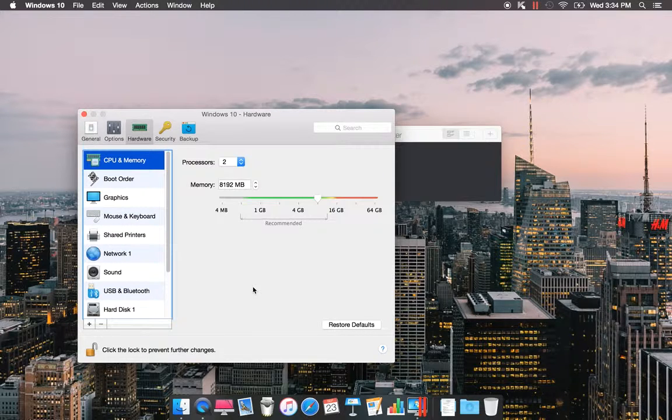The CPU and memory and processor is using 2 cores. You can use up to 6 or 8 cores if you really want, but I use 2. Also, this is 8 gigs of memory. I can use 16 gigs, but I have 16 gigs of memory on my Mac, so I basically split it into 8 and 8. So I split it to 8 and that's it.